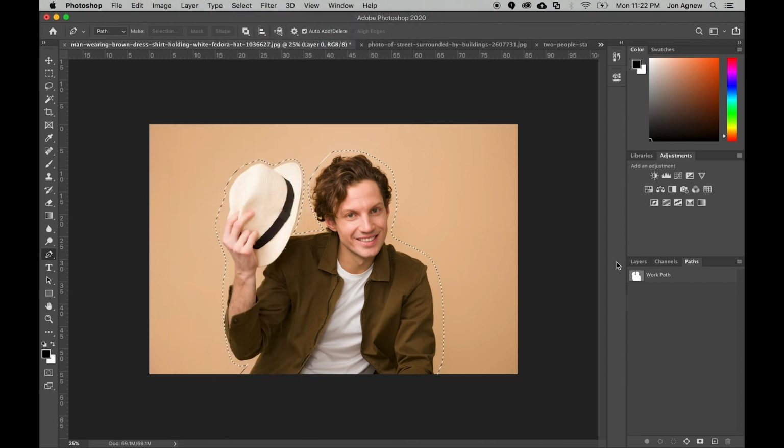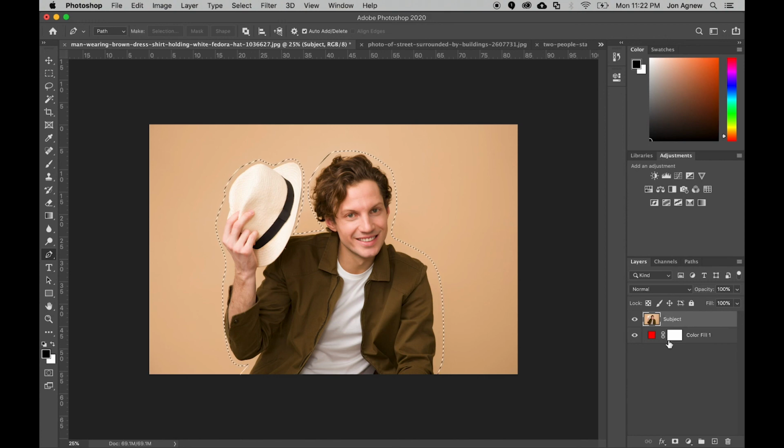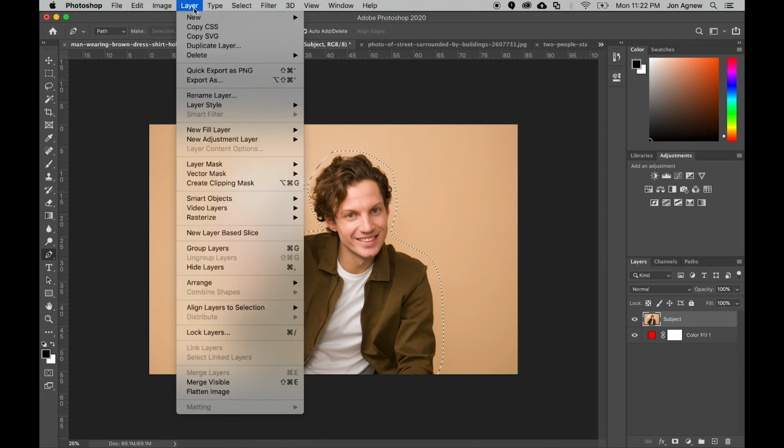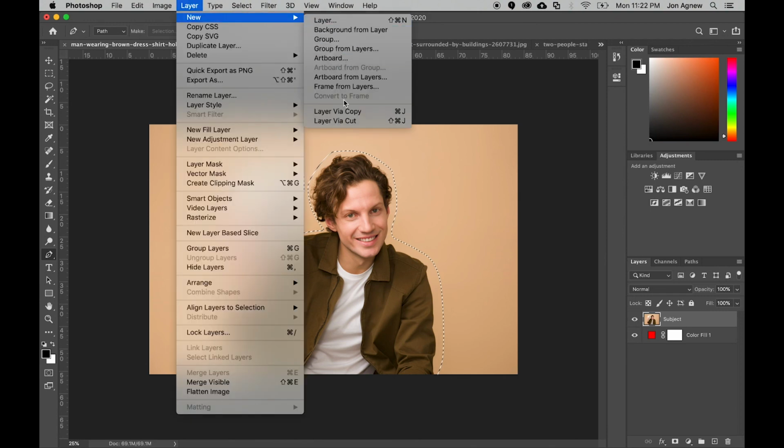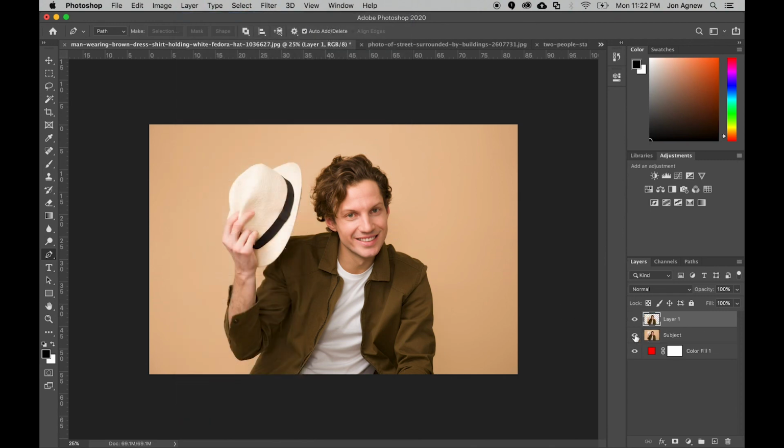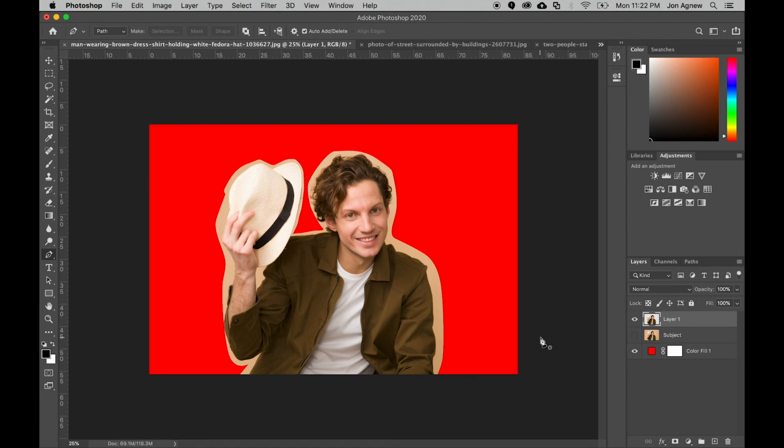Oops. So I had to stop myself because I still am over here in paths and I have my path selected. I need to come back to layers, and make sure that I have my subject layer. Why is this not called subject? Make sure that I have my subject layer selected. And now I'll do layer, new, layer via copy. I've got this new layer. There we go. All right.